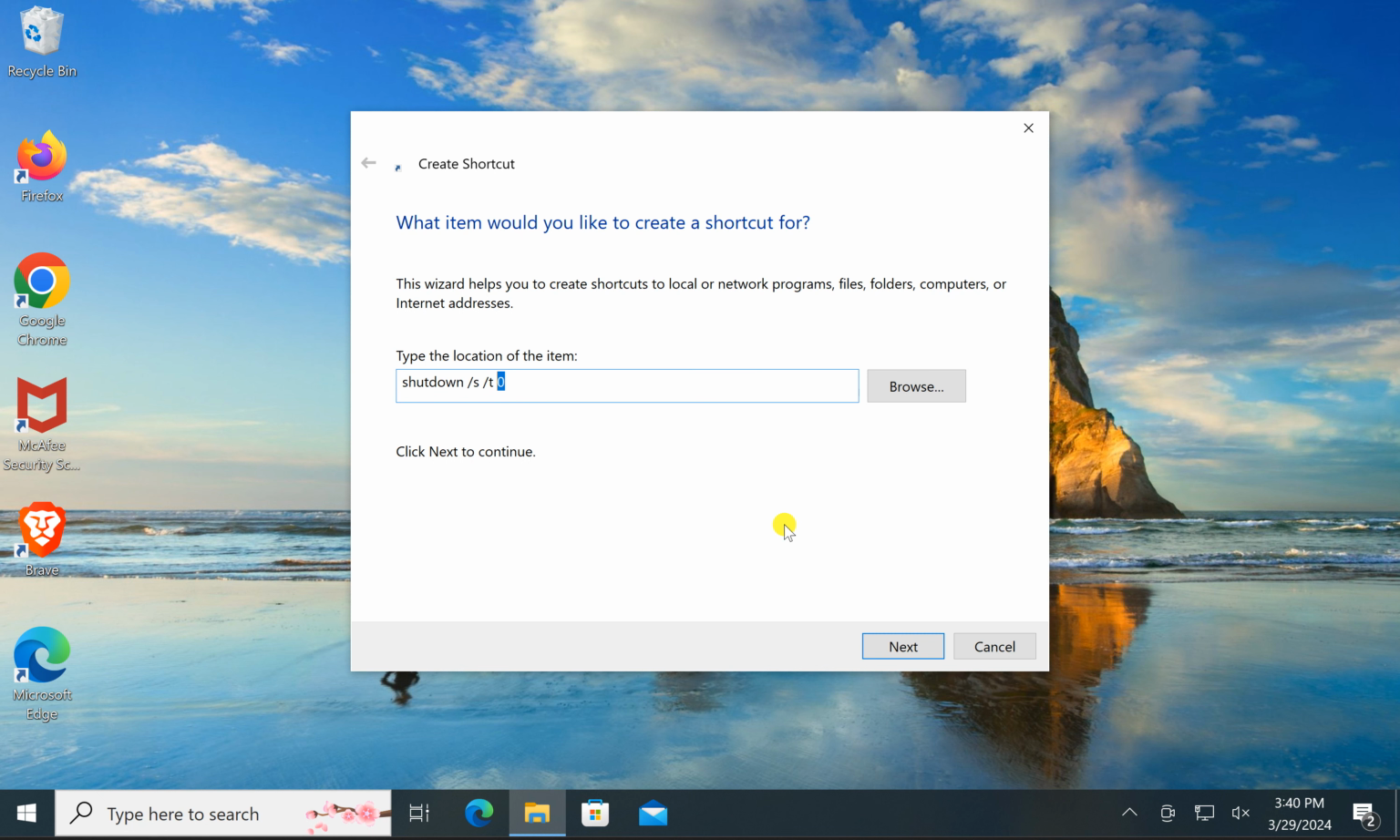In case you want to change this one time, you can put any time in seconds such as 30 for 30 seconds. That means after clicking on this one icon, Windows will wait for 30 seconds and after that your PC will be shut down.